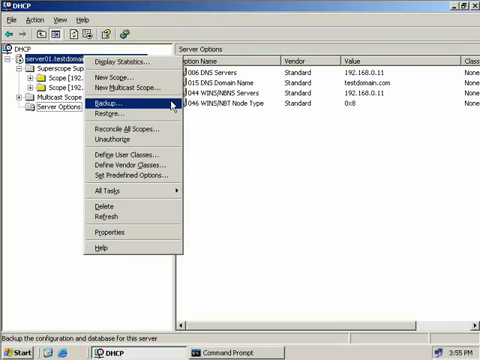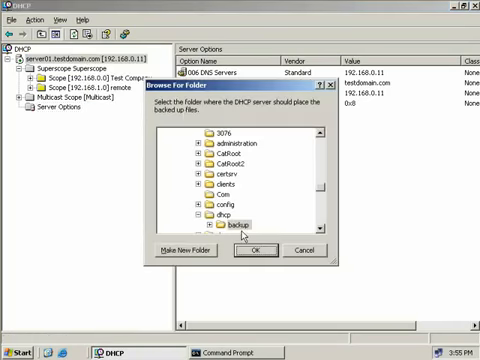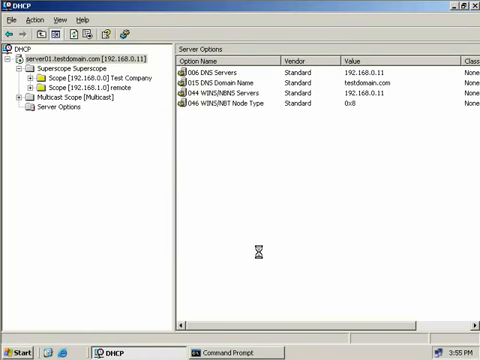So to back it up, we'll just simply click on Backup. It will default to your DHCP backup directory. Just click on OK, and then your backup's been performed.